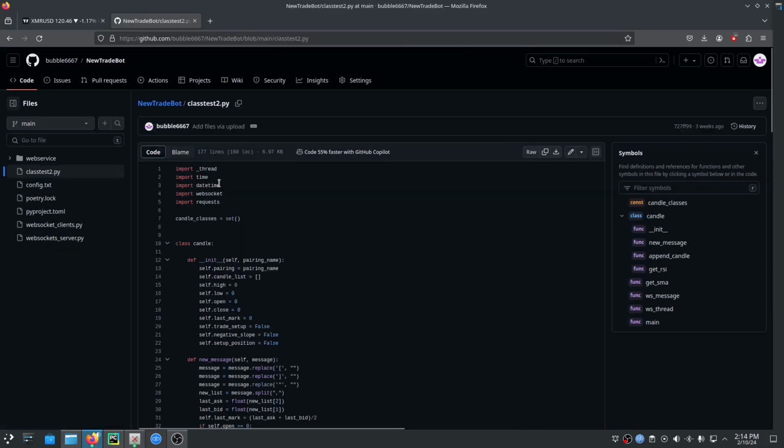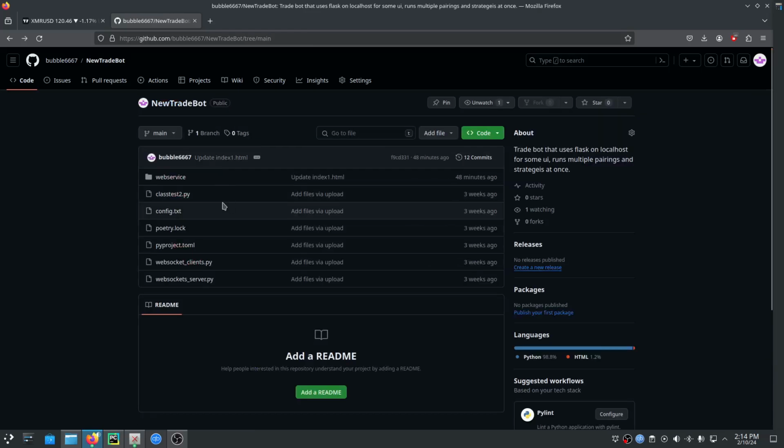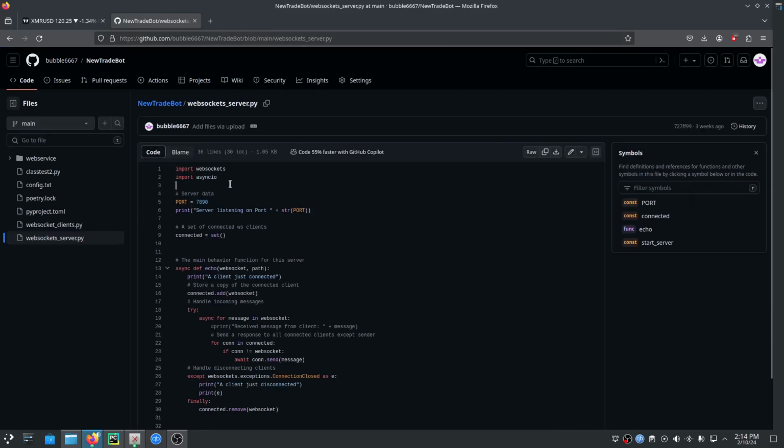I don't care. I use underscore thread for threading, which is lower level than threading, but I don't need to manage the threads. I only use one. It's no big deal. And yeah, for the server, it's using async IO and WebSockets, right?